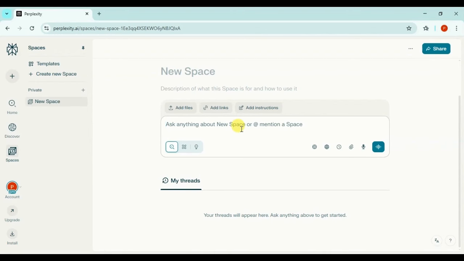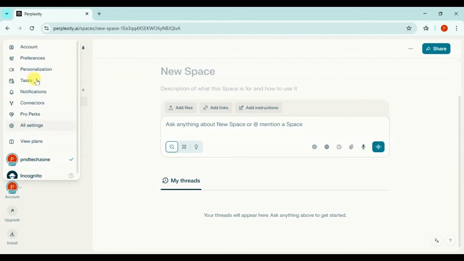Okay, and next there is your account profile showing here. Just click on this arrow and here you see there are lots of options available. Okay, the first is account, then personalization, tasks, notifications, connections and so on. Okay, all settings you can do here. And you can use the personalization option also.